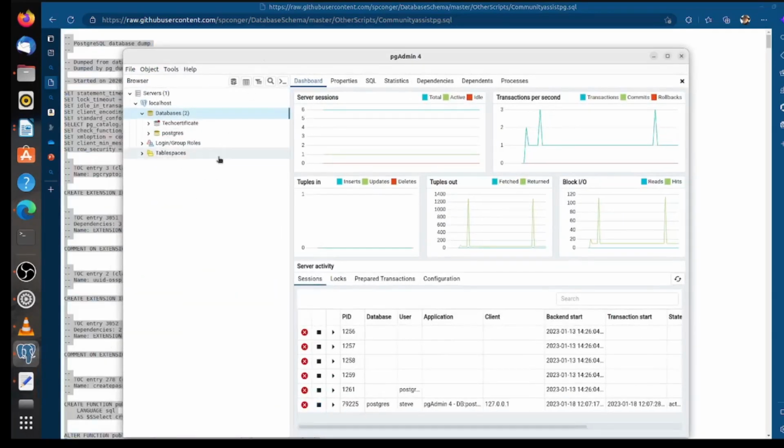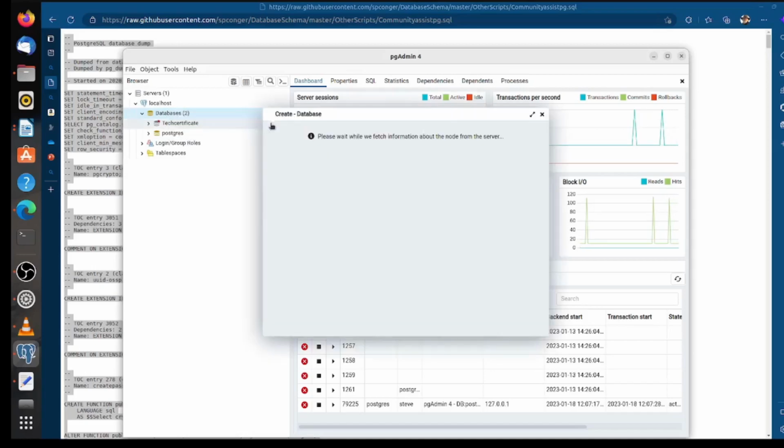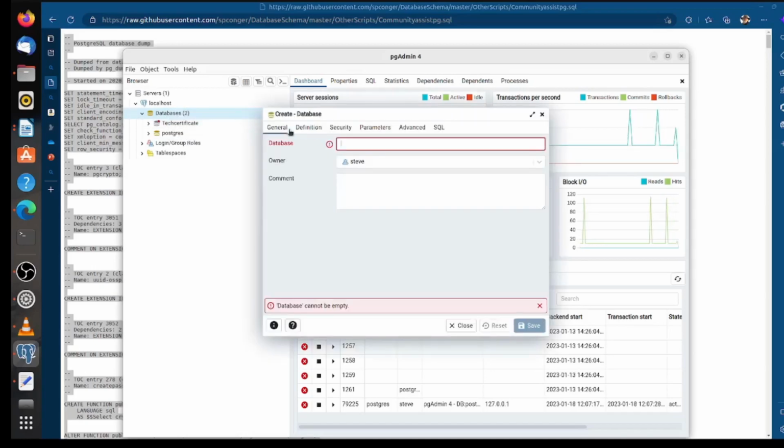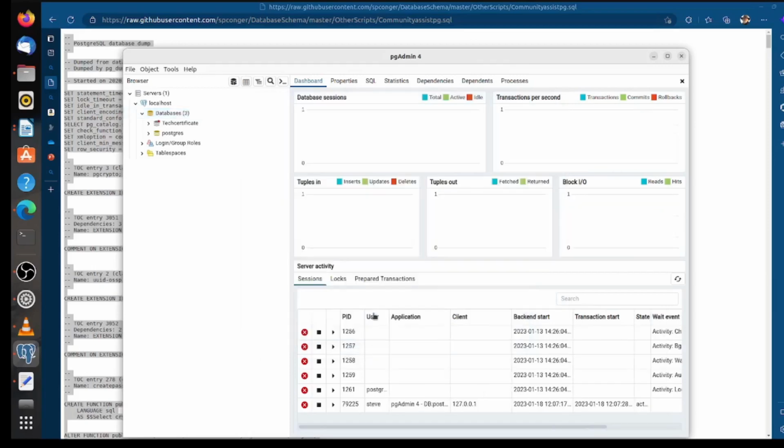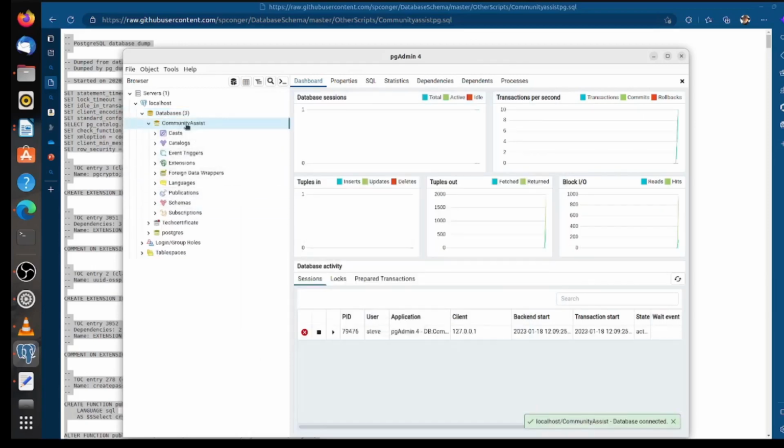I've already opened it, I've done the passwords, I've got the databases showing. I'm going to right click on database and create a database. And I'm going to call the database Community Assist. You should not have any spaces in there, and the capitalization doesn't matter, but you should not put a space between community and assist. It'll give you problems later. I'm going to save that. Okay, now we have community assist.